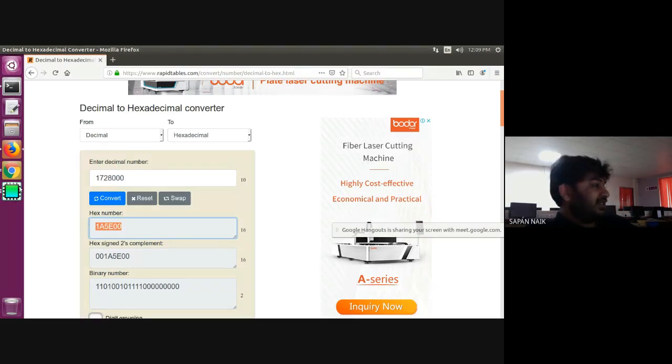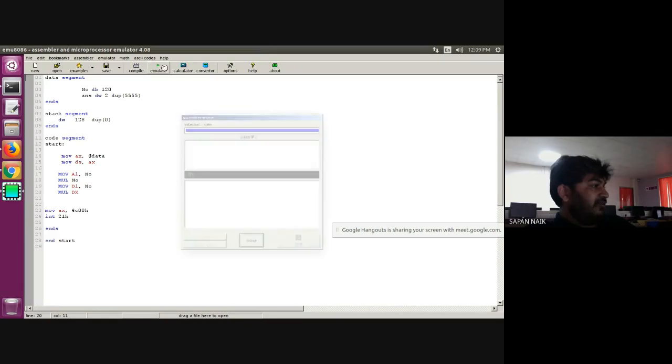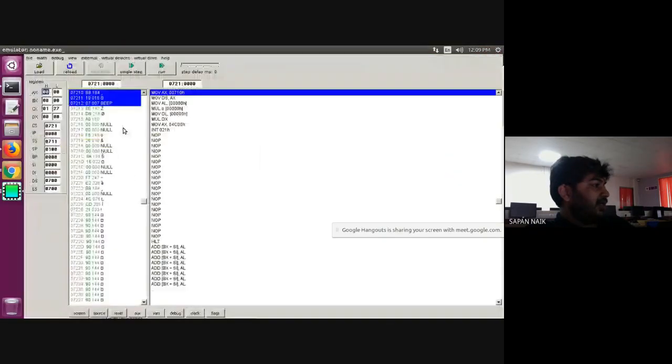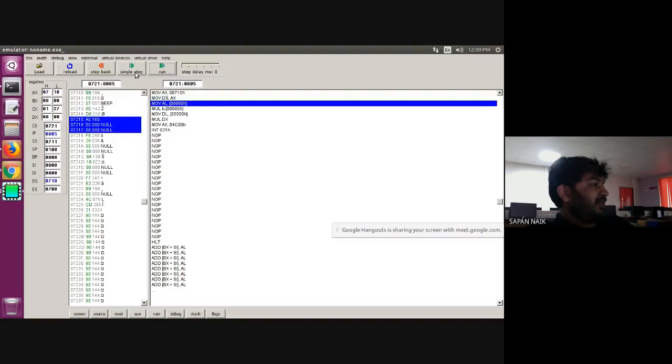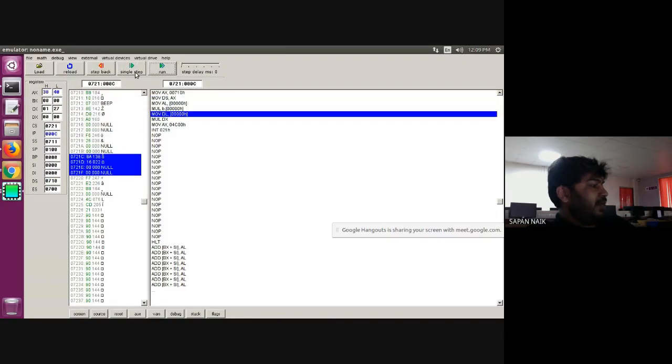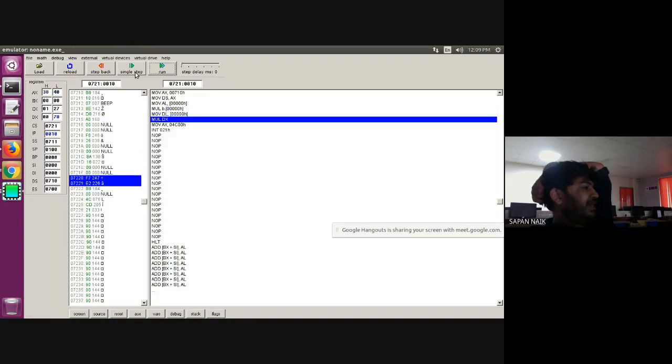So let's go to this code. Emulate it. Go to single step. Okay. Now 3840 multiplication is complete, the first multiplication. My DL contains 78, that is 120. Complete. Now AX and DX will get multiplied and my answer will get stored in AX and DX. So my AX should contain 5E00, my DX should contain 1A.